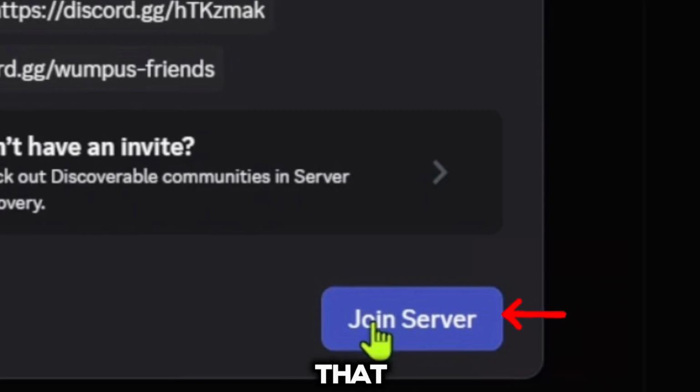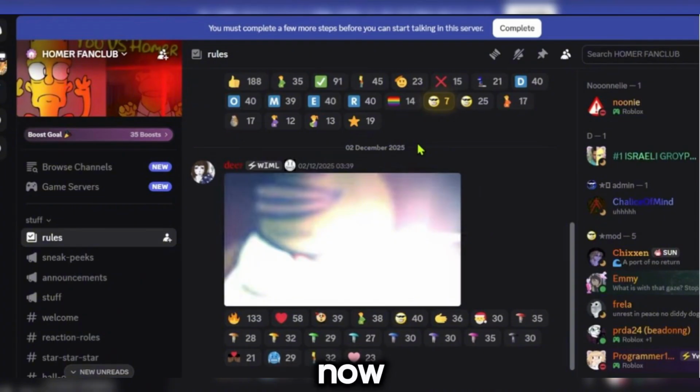After clicking on that, you have to wait for a few seconds until you see the UVS Homer server. Now once you have seen it, you can go ahead and try to enjoy its features, and you can go ahead and try to chat through the server and ask for more of its features.